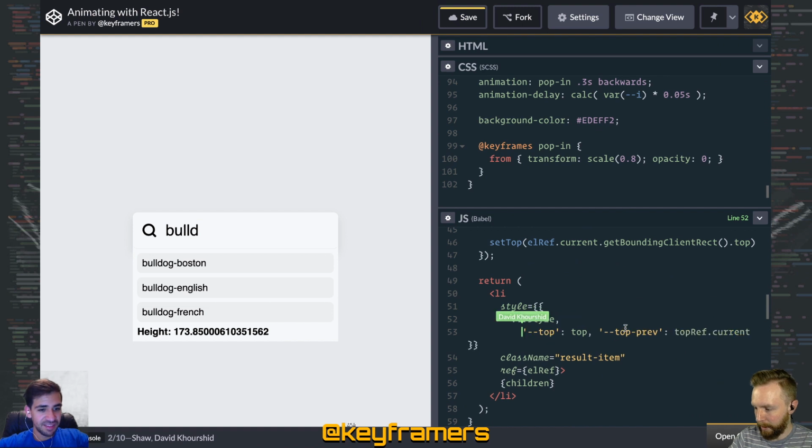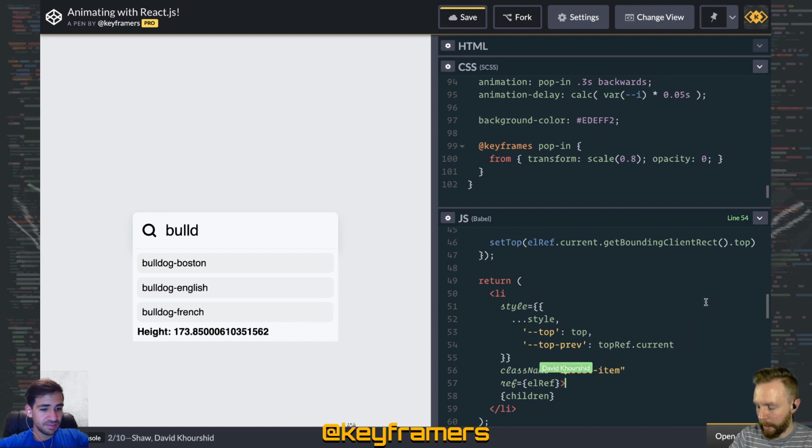I do. Yes. So we're going to take the previous top, and we're going to subtract the current top and animate. Yes, but we're going to do this all in CSS, because CSS has this really cool feature called calc, and it allows you to do that.